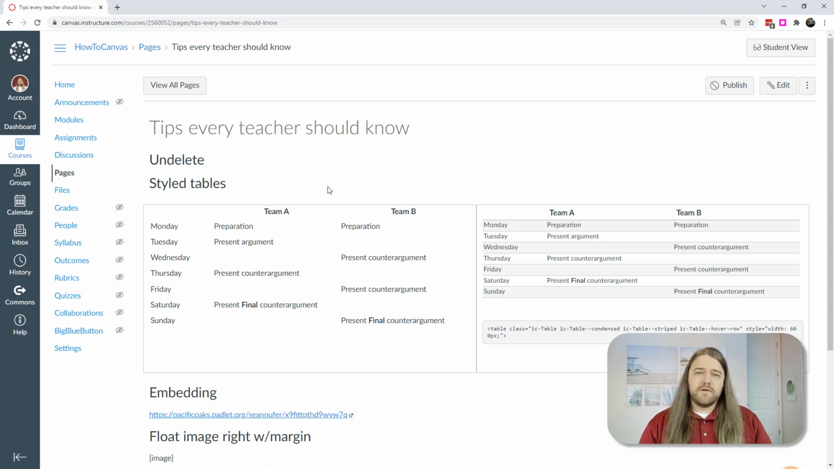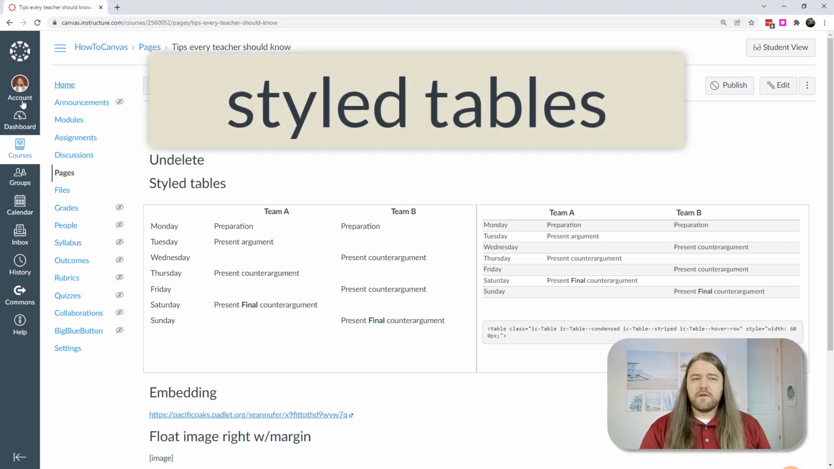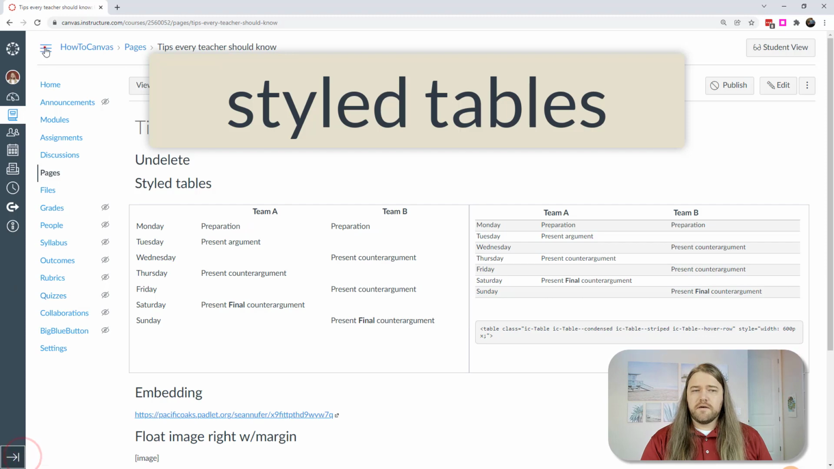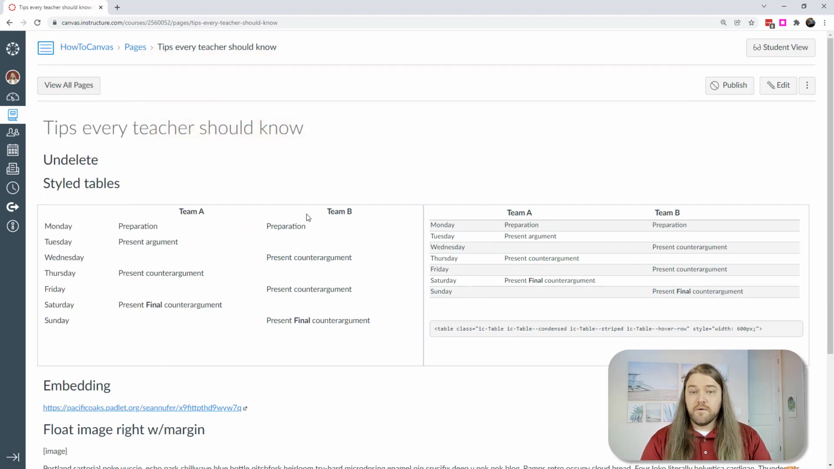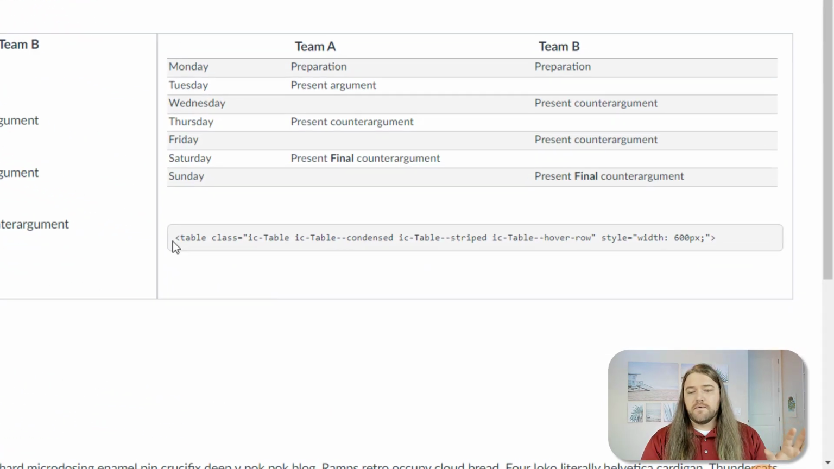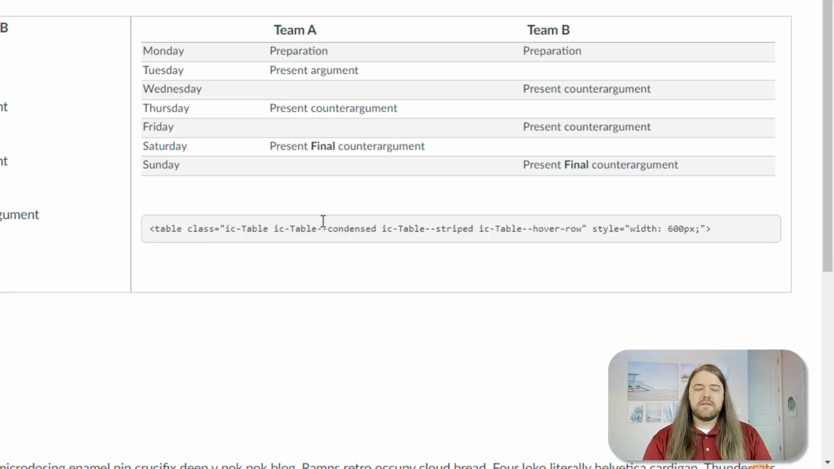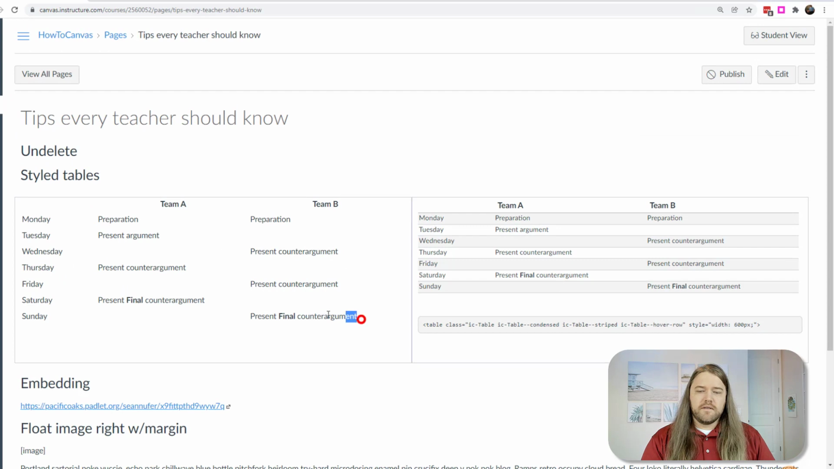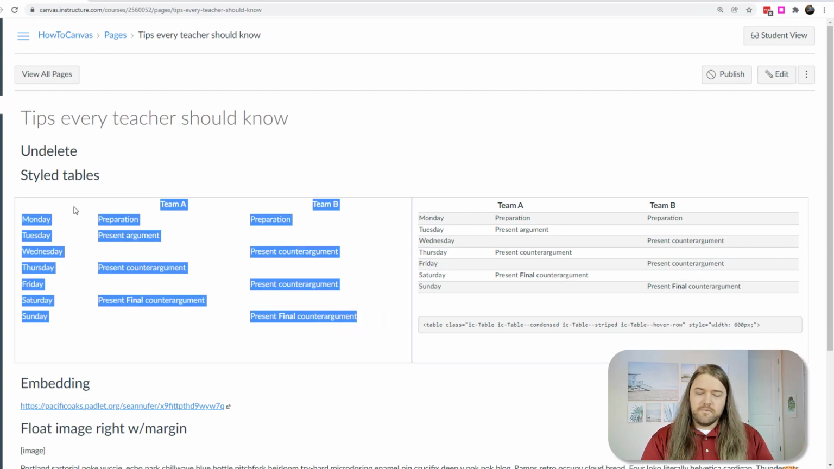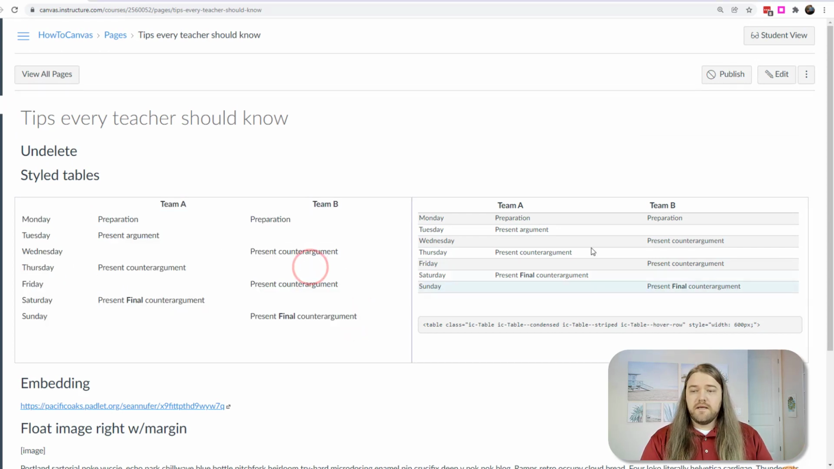The other thing I want to show you is how to do styled tables. Now if you look on the page here, these two tables are exactly the same in terms of the code, except the table on the right has a little bit of code in the CSS right here. And you can see that they look different. The one on the left is default. This is how a normal table would be presented. And to the right, you can see various different enhancements.